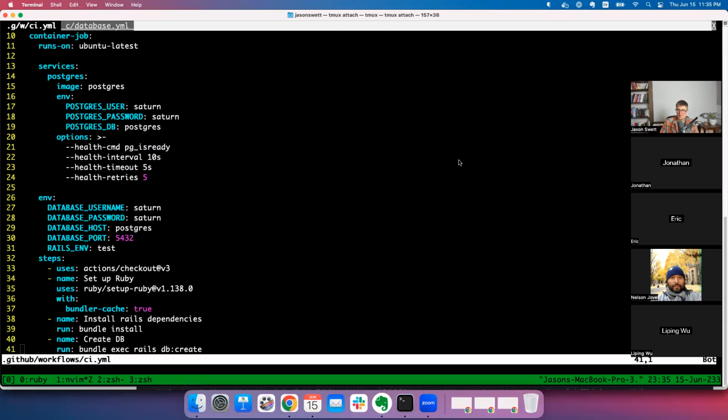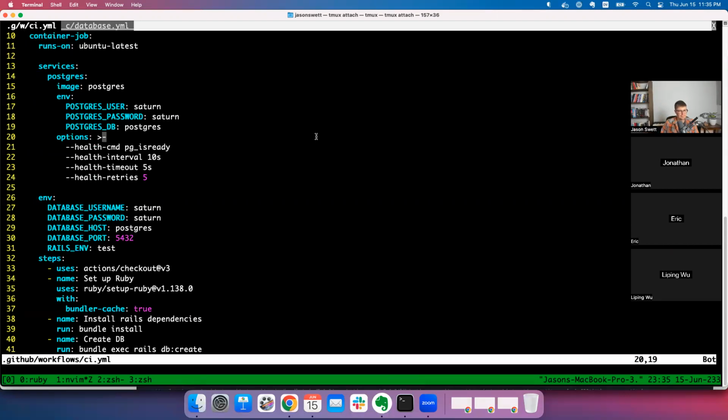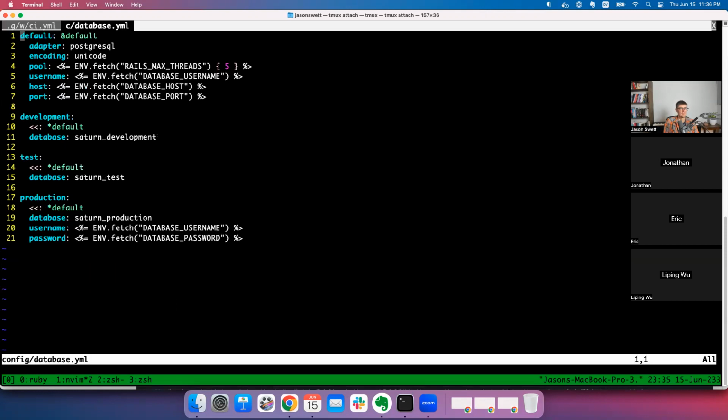So I want to ask a question. You have database passwords set in your YAML file here, but in your config database YAML, I don't think you have the password in that file. Do you need to pull that in from your env there? You have it in your production section, but that's the only place you have password. Yeah, that's a good point.